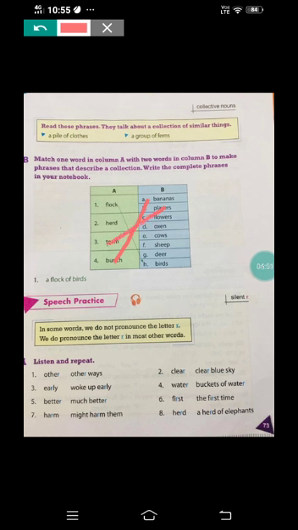Flowers. Bunch of flowers. Oxen. Oxen means we have two oxen as a team, right? So oxen is a team of oxen. Cows. It's cattle. So a herd of cows. Sheep. A herd of sheep. Deer.